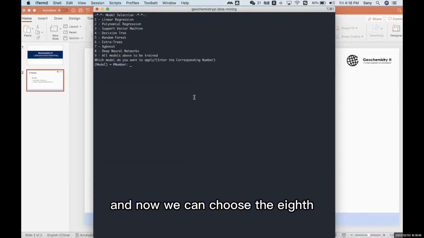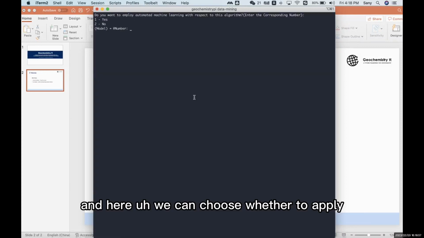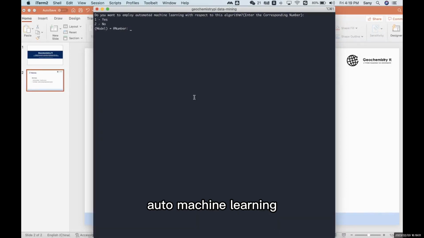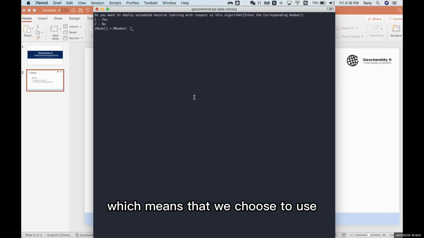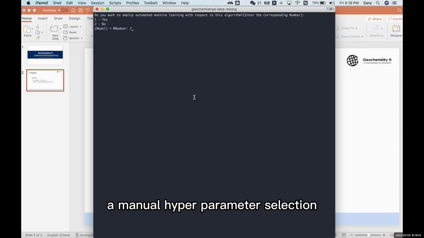And now we can choose the ACE. ACE is the algorithm to implement deep neural networks. And here, we can choose whether to apply auto machine learning. The first one is to use no automatic machine learning, which means that we choose to use manual hyperparameter selection.